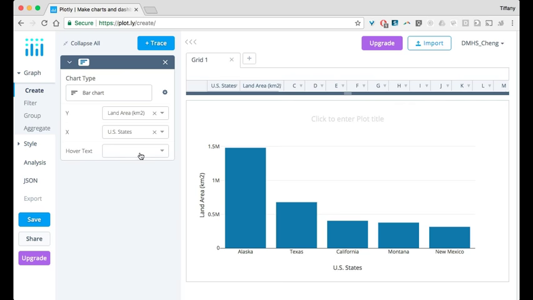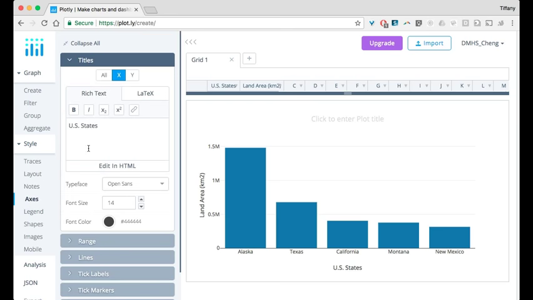So I'm going to go over to the left side and click style. Under style, there's a feature called axes. I'm going to click the axes, and right now it has US states, but I actually want to edit the y-axis. So I'll click on the y-axis and I'll highlight the 2 and click this button, X to the power of 2. That'll superscript it for me. And that's how I go ahead and make my plot.